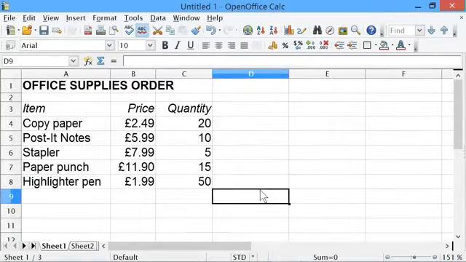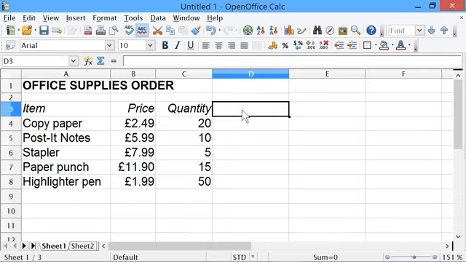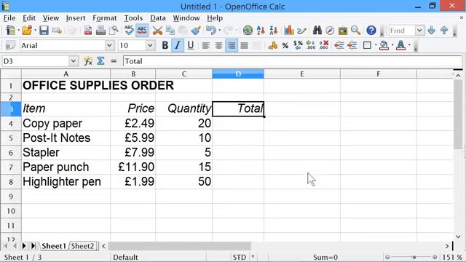Right, I think it's time to get the spreadsheet to do a bit of work, so I'm going to put in another column. Column D is going to be a total column, which will work out the price of each particular line in our spreadsheet. I'll put total in there, again I'll go up to the top and click on italic and the justify icon, right justify, and I'll also take the size down, keep things neat as we're going along.